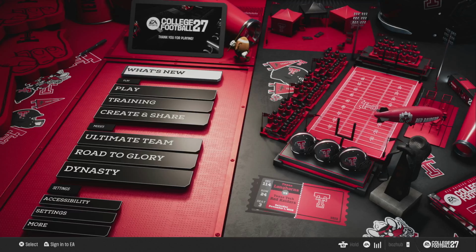In this guide, I'm going to show you how to adjust global visuals and cutscene visuals here in College Football 27.